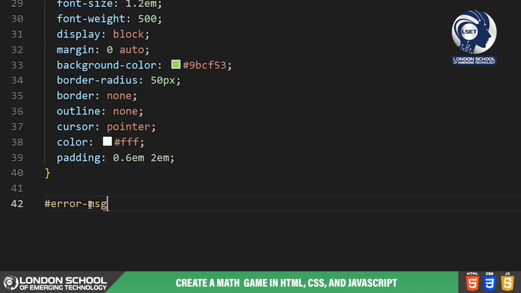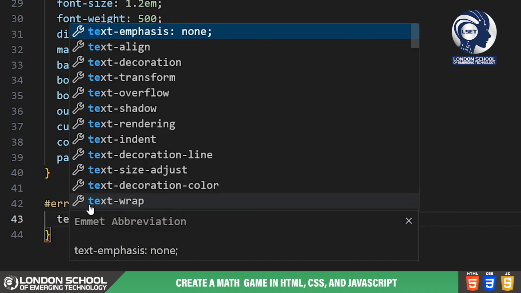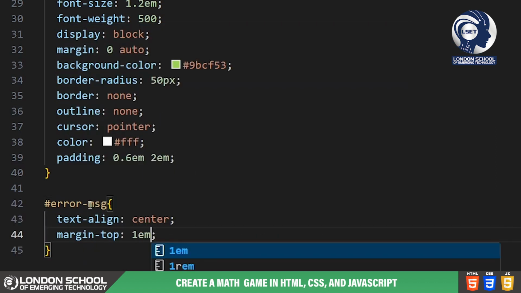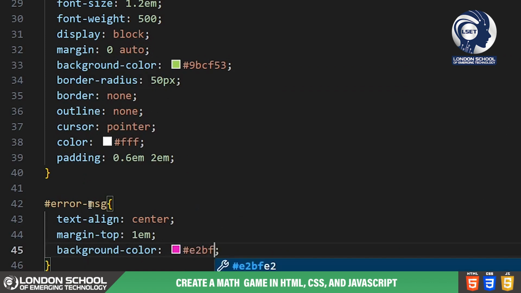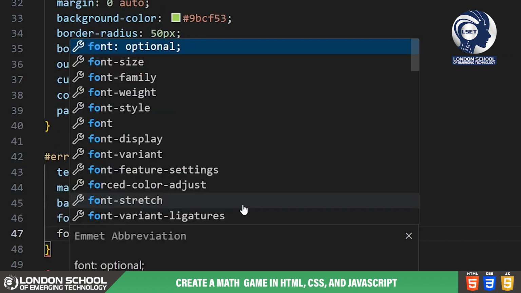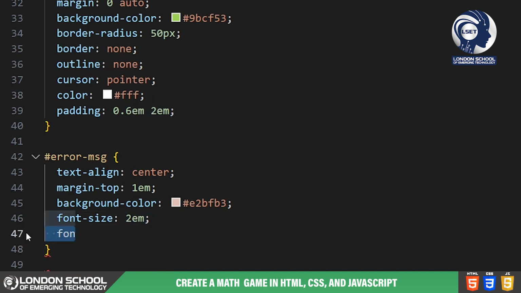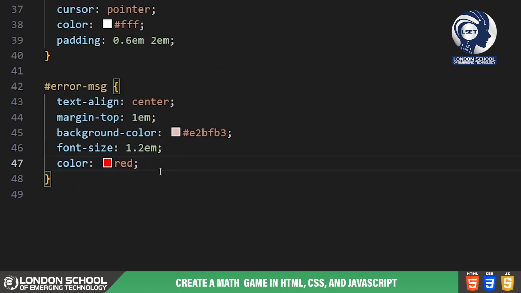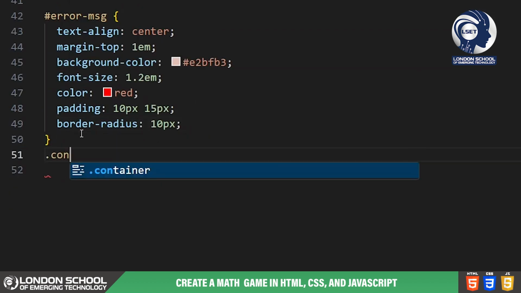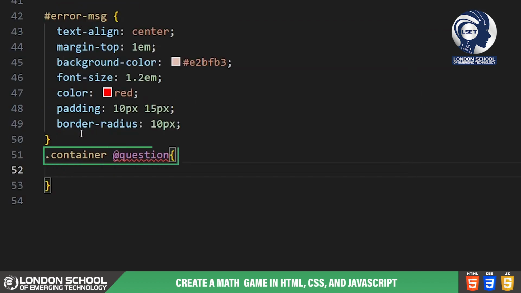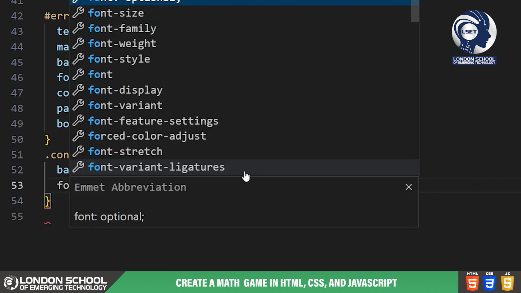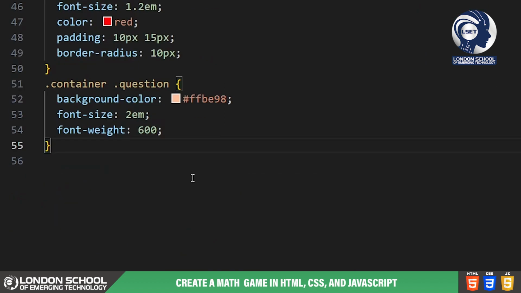The error MSG selector styles the paragraph element reserved for displaying error messages. It has a centered text alignment, a light pink background color, red text color for emphasis, padding, and rounded corners for a visually appealing display of error messages. The question selector styles the div element where the math question will be displayed. It has a light orange background color, large font size, bold weight, and is centered both horizontally and vertically within the container for prominence.